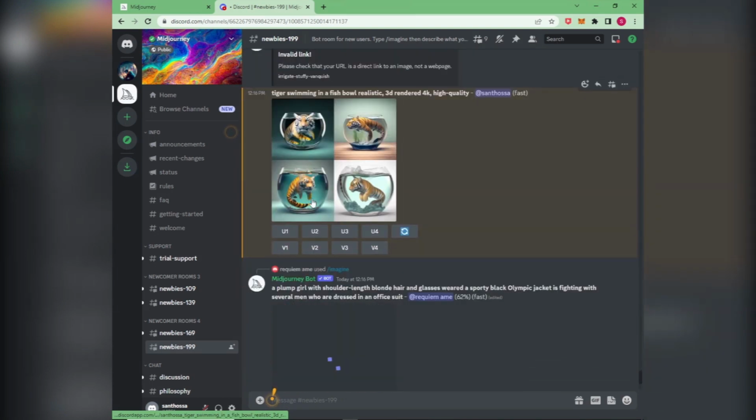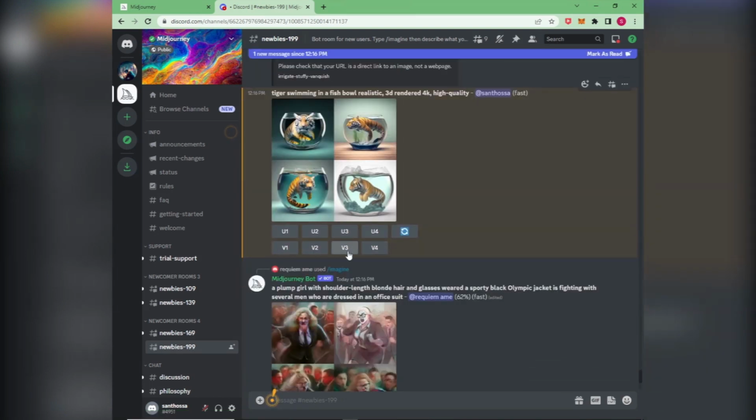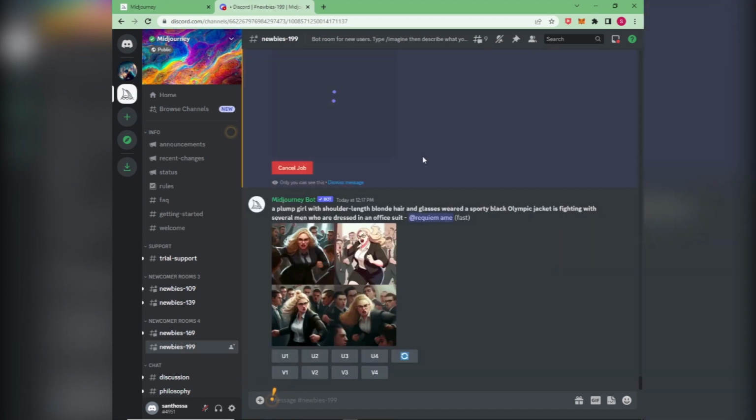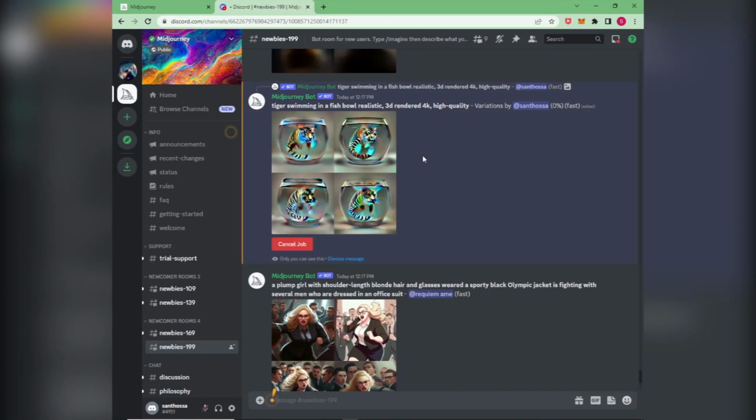Once the artwork is completed, Midjourney will give you 4 variations of the art. You can upscale the artwork that you like by clicking the boxes on the first row, and create a variation of the artwork by clicking the box on the second row.